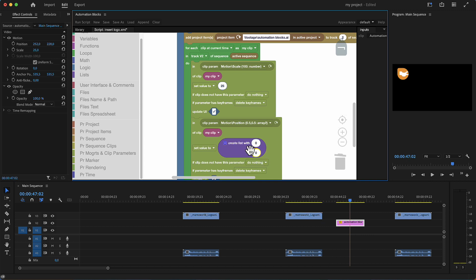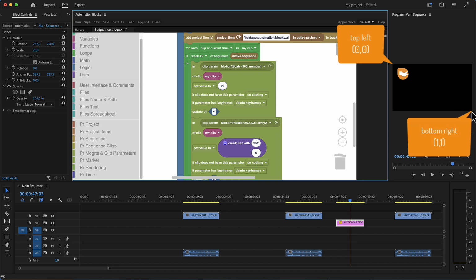And you probably think you can enter here hard-coded values like 252 and 228. But this is actually not going to work. Internally, Premiere Pro stores values as numbers between 0 and 1. So 0, 0 is this corner here, and 1, 1 is this corner here. And the middle of the composition is 0.5, 0.5, for example.